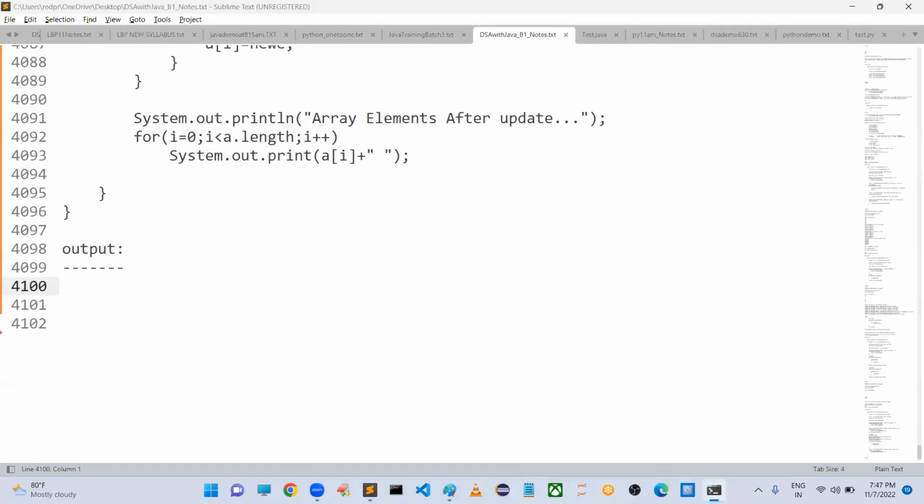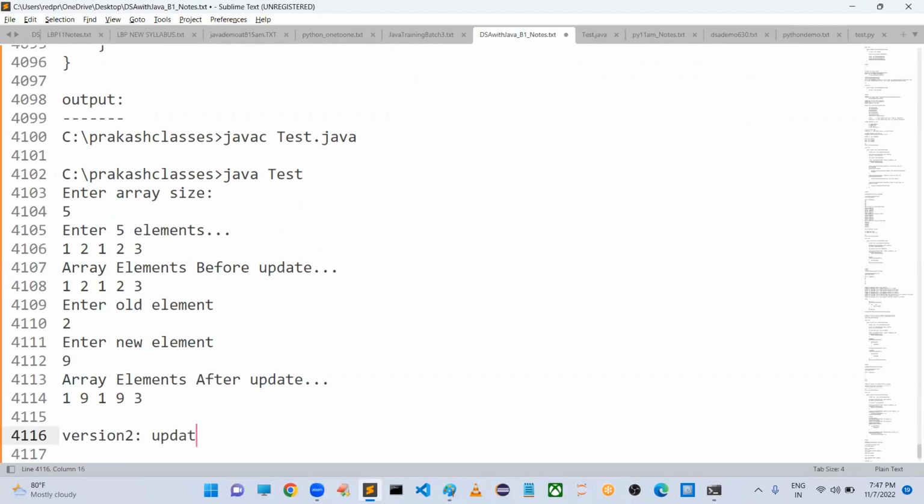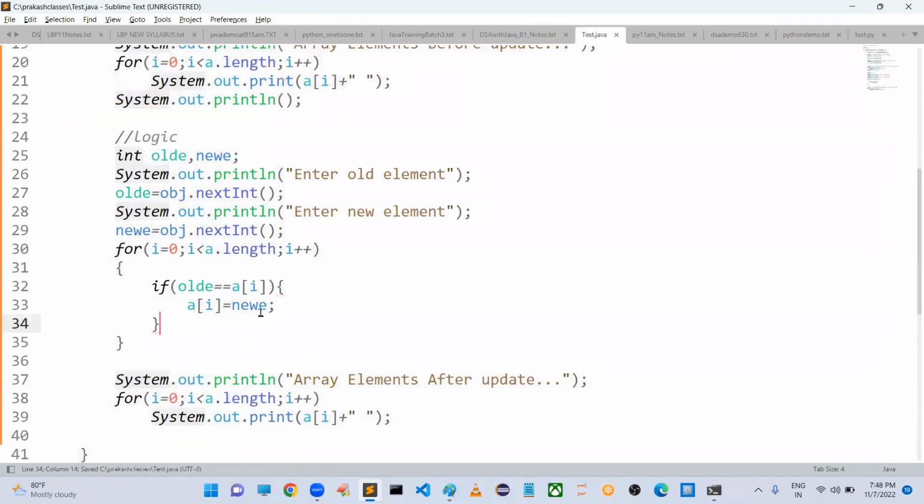Now, version number 2. What is the second version? Can you please update only the first occurrence? I want to replace only the first occurrence. How can you do this? Very simple. Correct. After doing this, good, good. Everyone is telling a good answer.